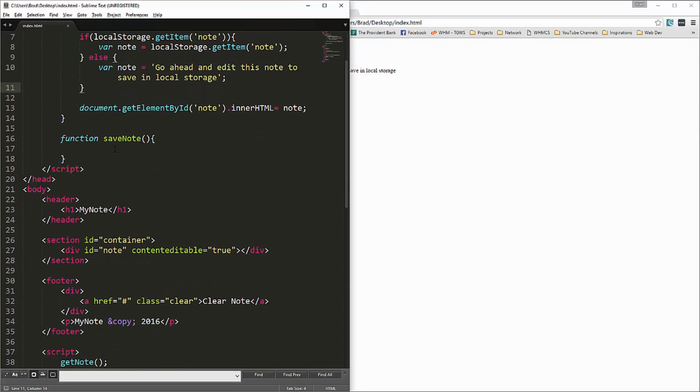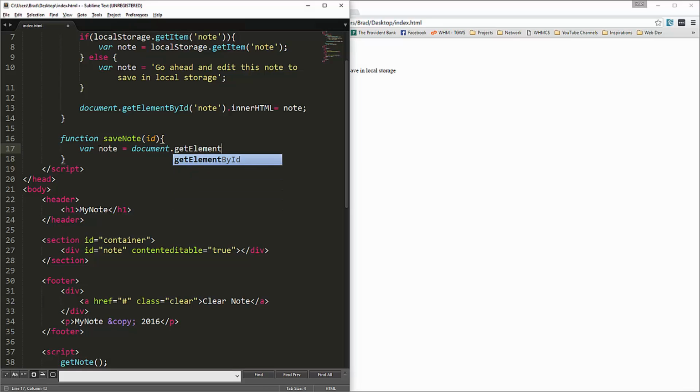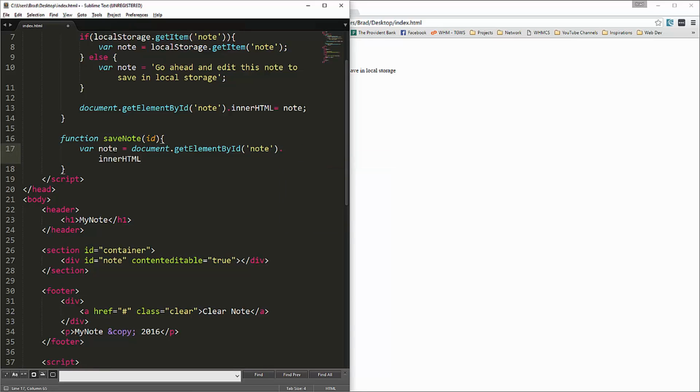So let's go into saveNote, and that's actually going to take an ID. And in here we're going to say var note, set that to document.getElementById note, and let's see, we want what's in the HTML, so we're going to say innerHTML.